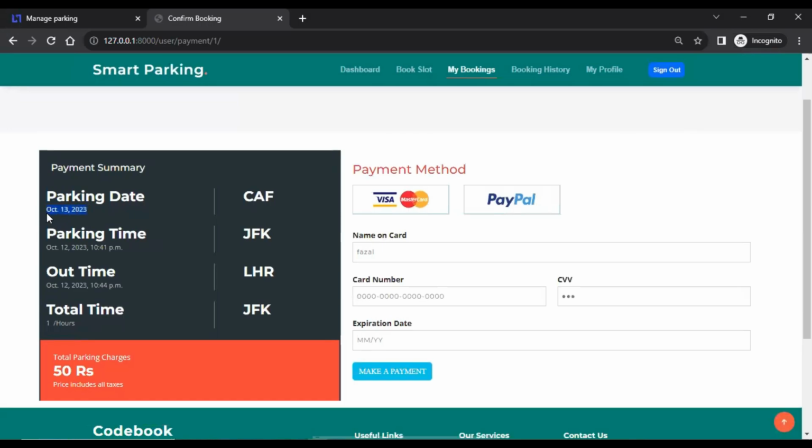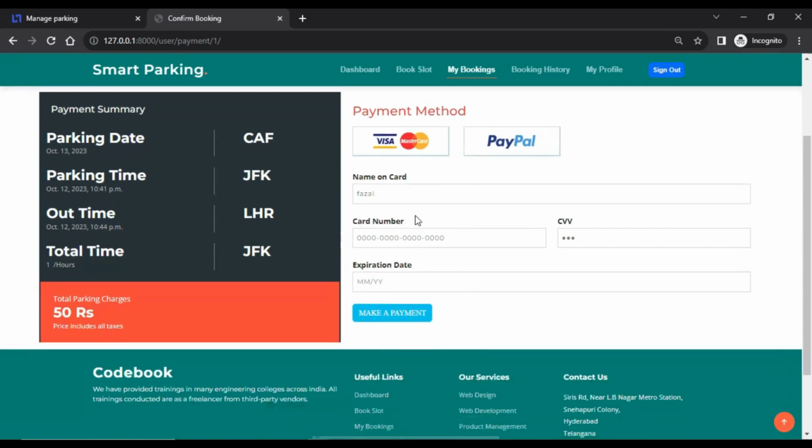Parking date is this, parking time is this, and out time is this. 1 hour. How much charges? 50 rupees charges here, based on the time allocated for this particular user. And now we have to pay this 50 rupees. You can see some payment task we have implemented.